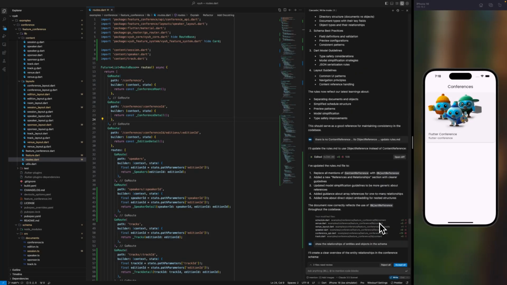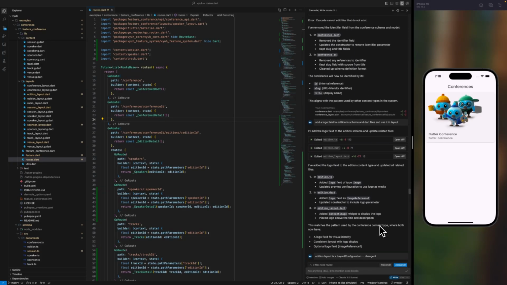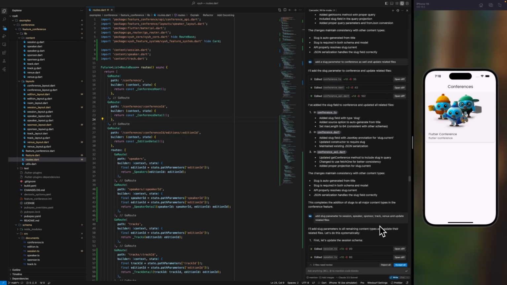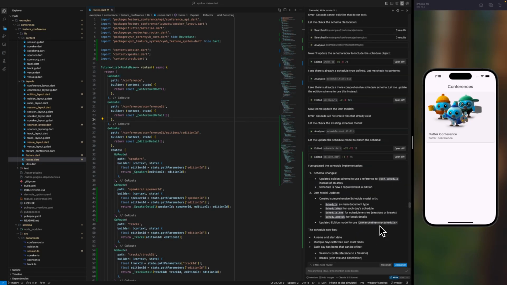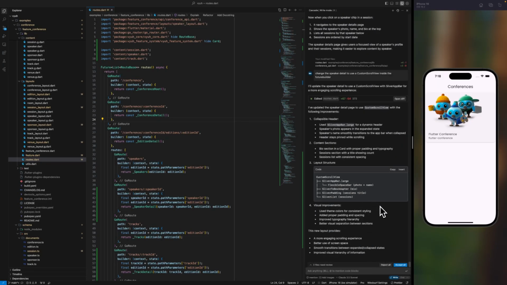So I won't go into all the details over here, but you can see there's a pretty long prompt, or a series of prompts, that have been used to get to a state which is currently on the right-hand side. So let me jump straight to the end of this history of AI prompting and give you a glimpse of what this app looks like currently.